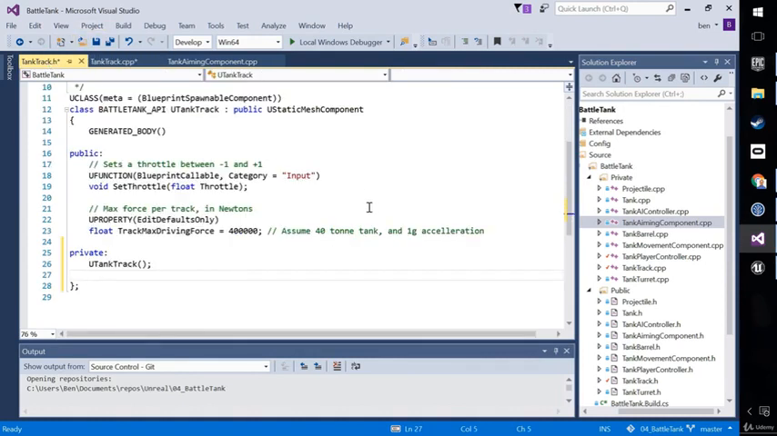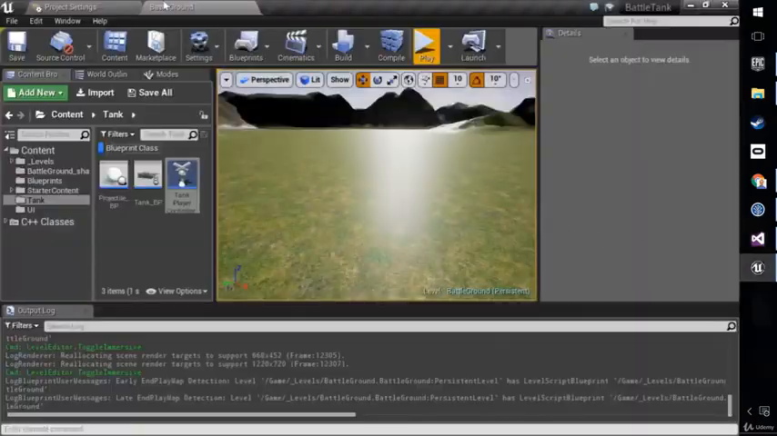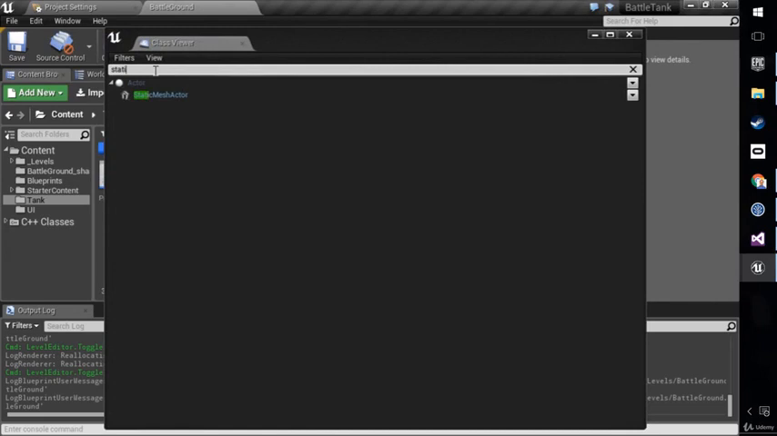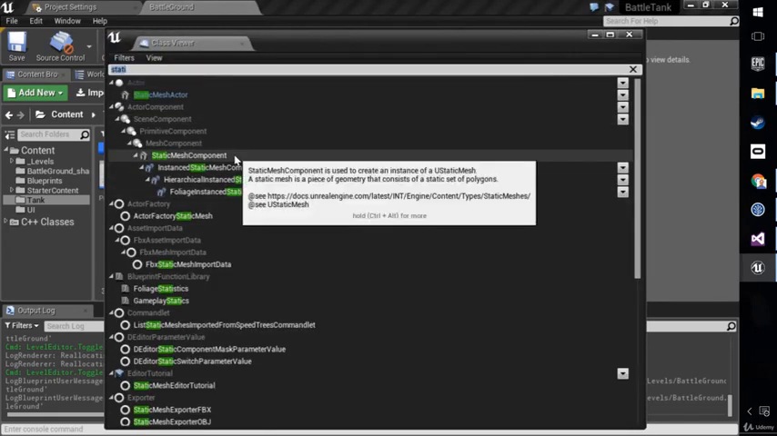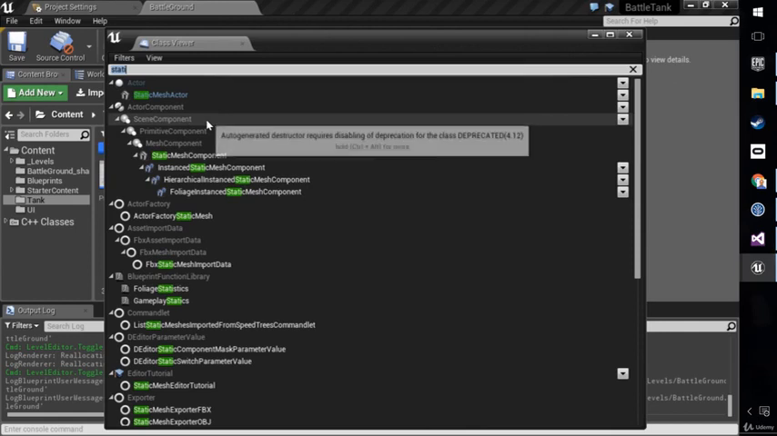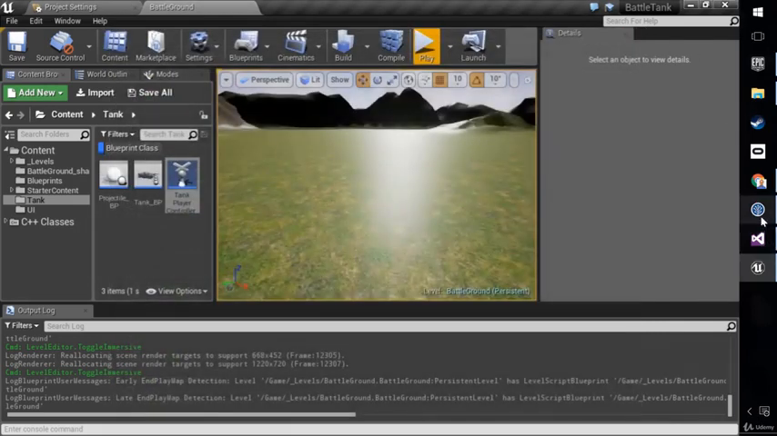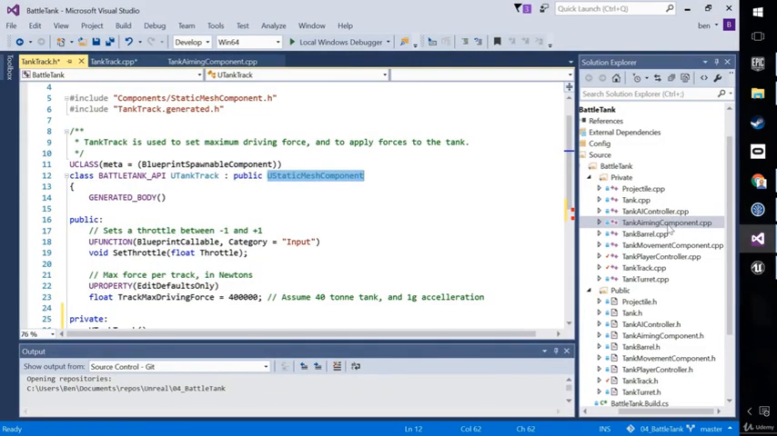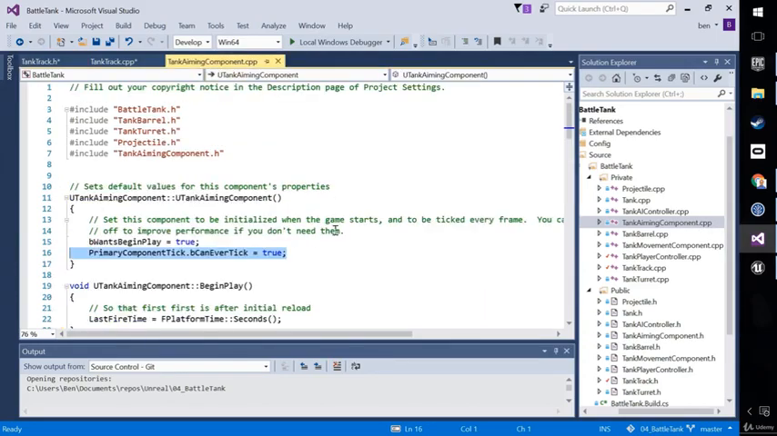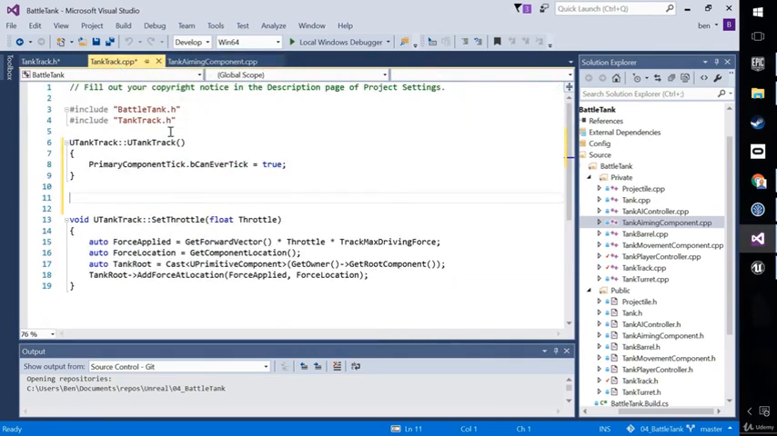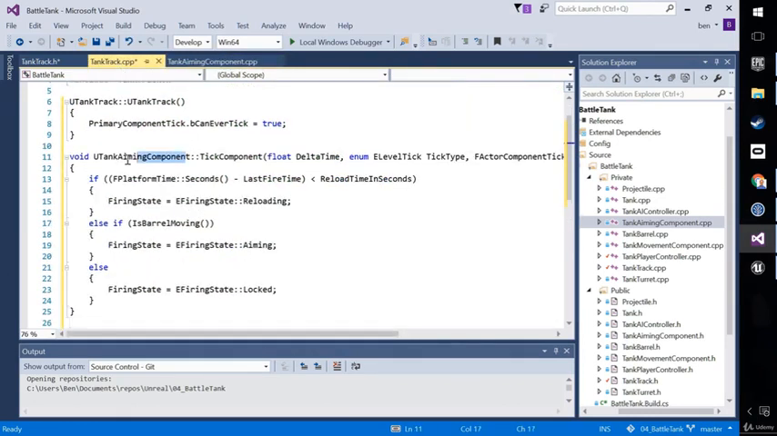Well, what type of class is this? It's a static mesh component. Let's just have a look in the class hierarchy and find out what a static mesh component is. Static mesh component is a type of mesh component, is a type of primitive component, is a scene component. Finally, is an actor component. So, because it is also a child of actor component, just like our tank aiming component was, we can use the same signature as we had in the tank aiming component. So here it is. We just need to modify it slightly for the new class. So I'm going to put that in. TankTrack, get rid of all the code.